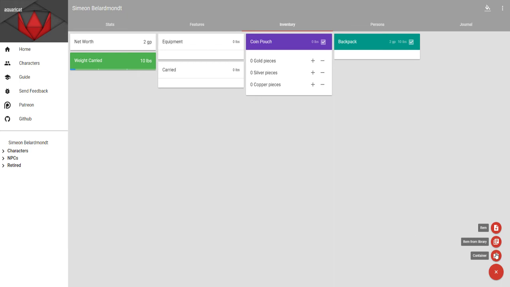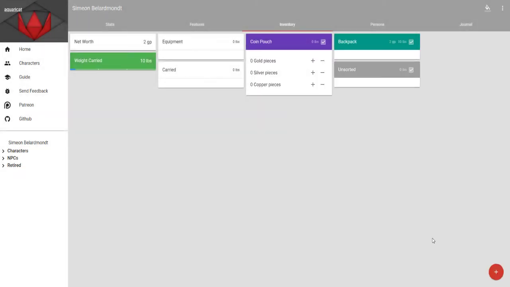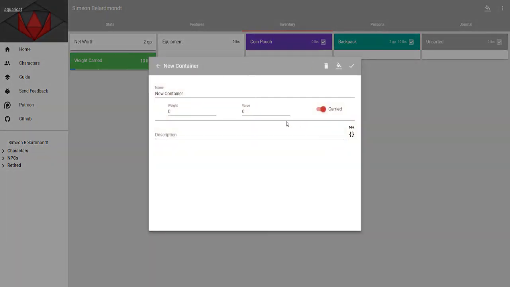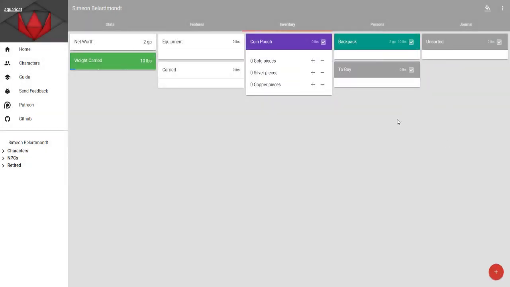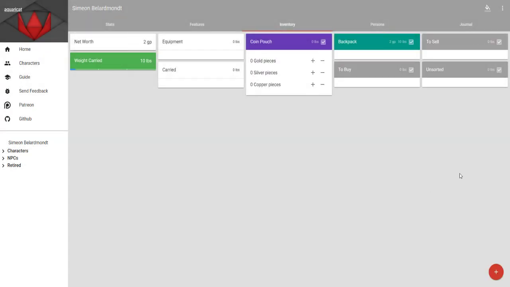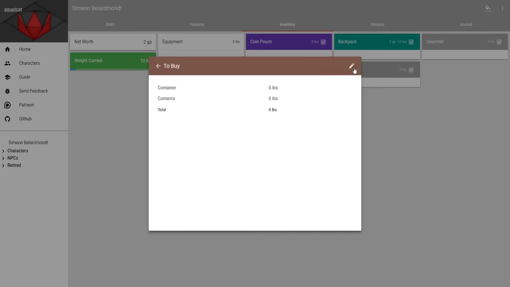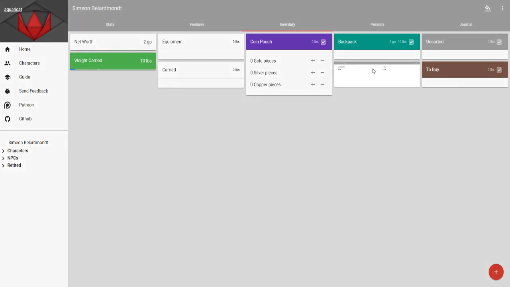I like to add a couple of containers for here, like unsorted. I use that for keeping track of gear I haven't had a chance to sort through yet. I have a container to buy. I use that to jot down items that I want to make sure I buy the next time I'm in town. And its partner is to sell. I'll drop items there that I want to make sure I sell the next time I'm in town. So there's ways you can leverage the system to make it easier to find the various things as you look at these pages.